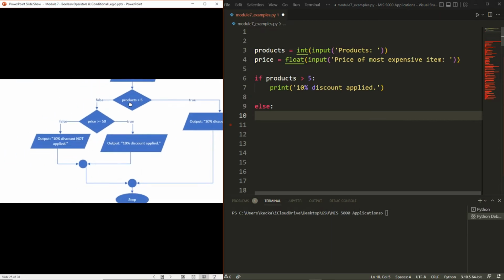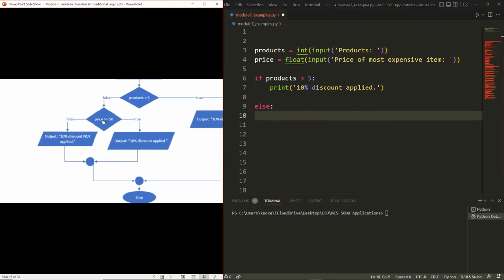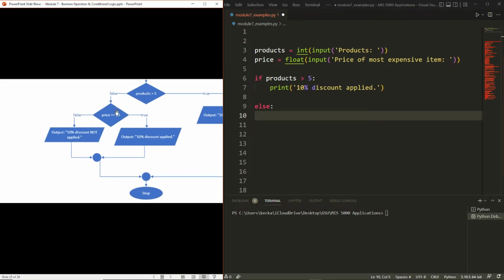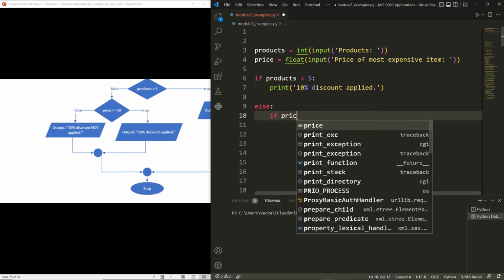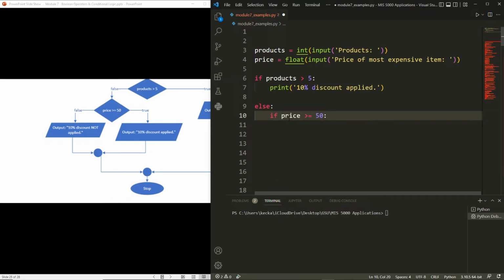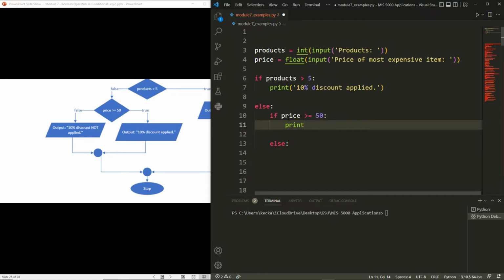We then have our following else statement. Again, remember, we need to put it at the same indentation level. We're now going to start a new if statement because this decision leads directly into this next one. So inside this else block, I will have another if else. So if price is greater than or equal to 50, and else something else. So if that is true, we're going to print this same statement.